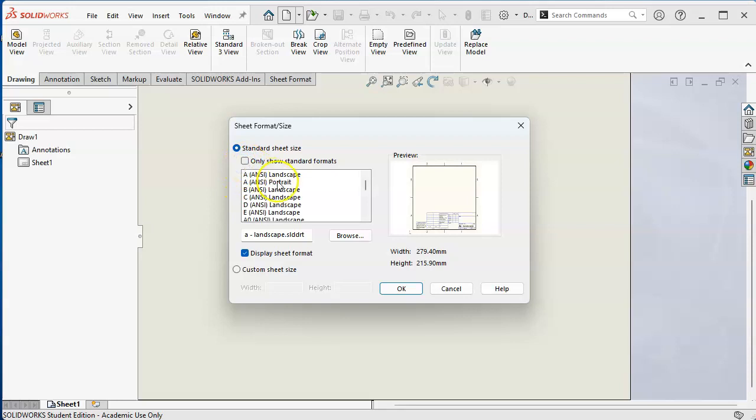And we're going to want to uncheck the only show standard format so that it shows us A through E and the ISO. And notice that when you click on the ISO, the title block is very tiny. So this corresponds to like an E size or larger sheet. And if you look at the width, a meter, 1.2 meters almost, 1200 millimeters by 850 millimeters. That's a big piece of paper.